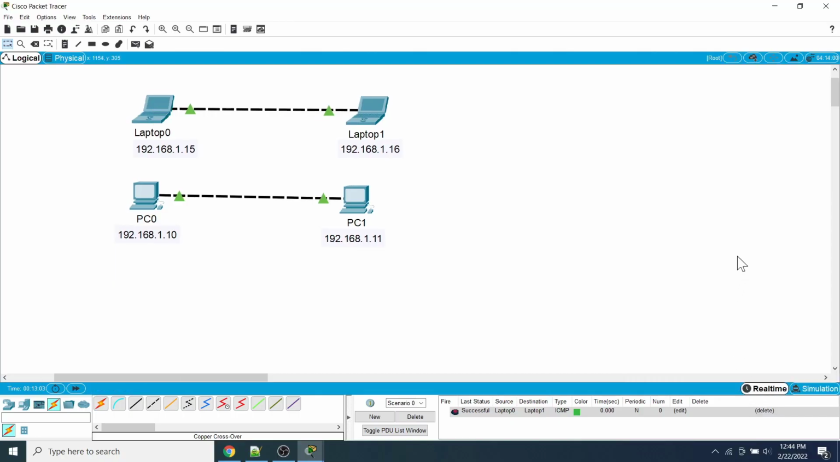Okay guys, this is how we can connect two PCs or two hosts of the same type with an Ethernet cable and configure them to communicate with each other.